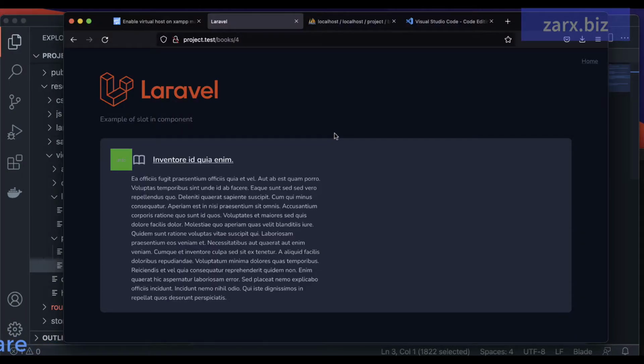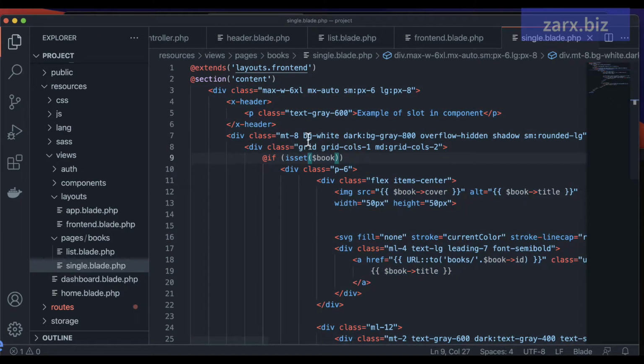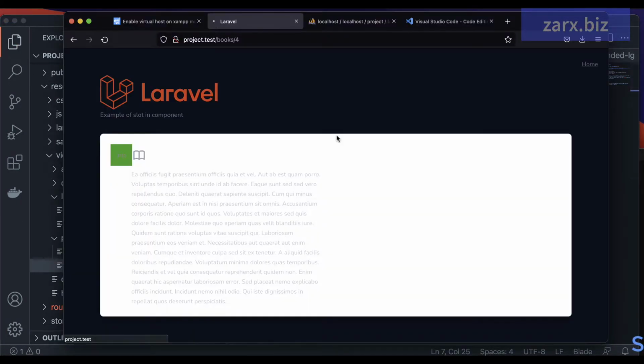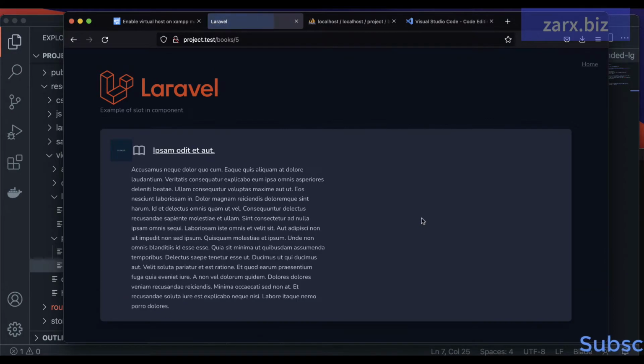Let's save this, go back, refresh, and you can see we got white here. Now that's a styling issue. We can remove these classes to correct it, and refresh. We have content back, so everything is working just fine. Now we have the front layout file as well.